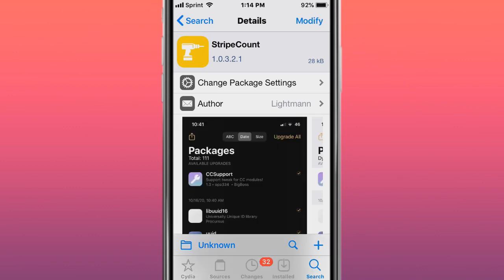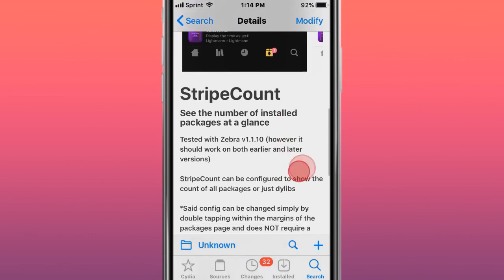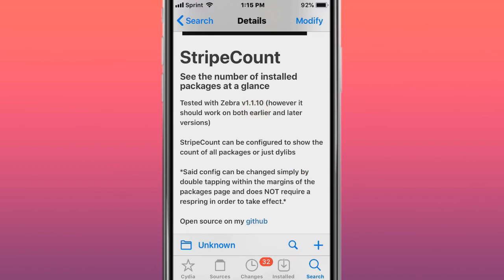Next tweak is called Stripe Count. For Zebra, see the number of installed packages at a glance. So, tested with Zebra version 1.1.10.